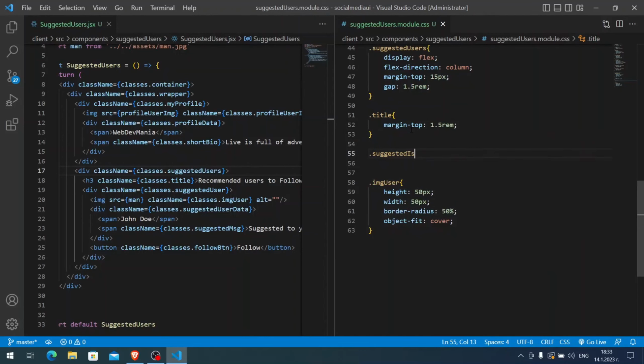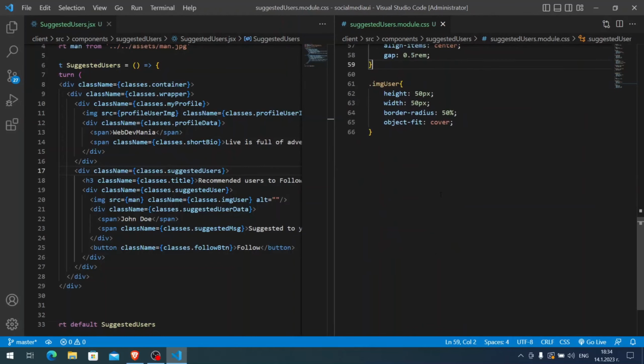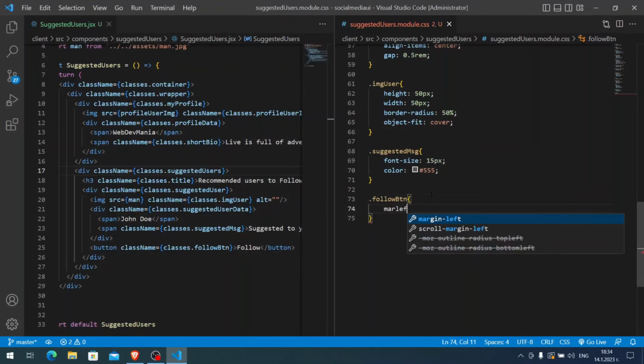Suggested user is going to receive here a display of flex, align-items of center, and gap of 0.5 rem. Below the suggested users and the image user, I'm going to target the suggested message. So the suggested message is going to receive a font size of 15 pixel and color of 555.